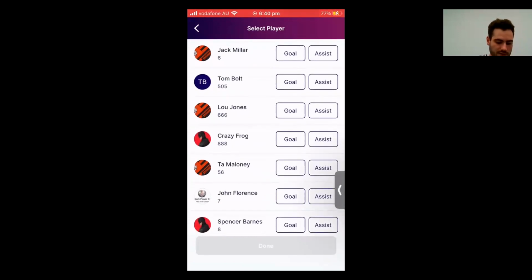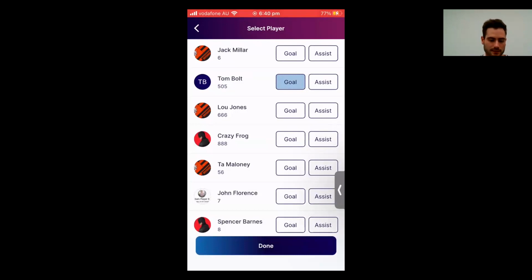As part of the process, you do need to mark the individual that has scored the goal. So for example, we're going to put a goal to Tom Bolts, who's wearing jersey 505. We're going to select a goal. To do that, you select the button that says goal, and that will highlight in blue, indicating that it's been selected.